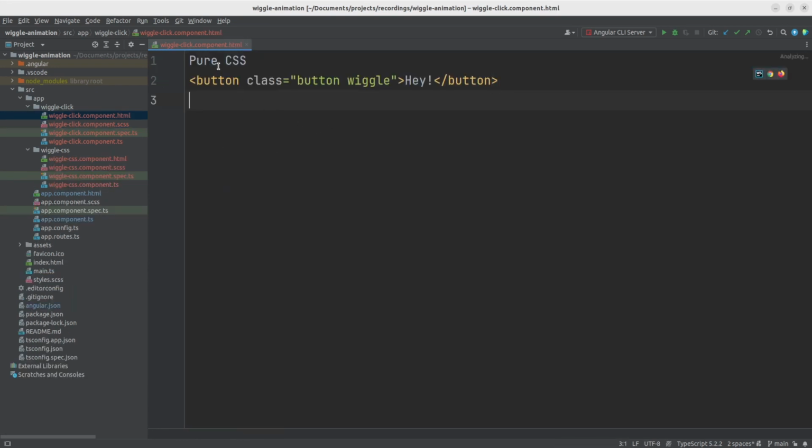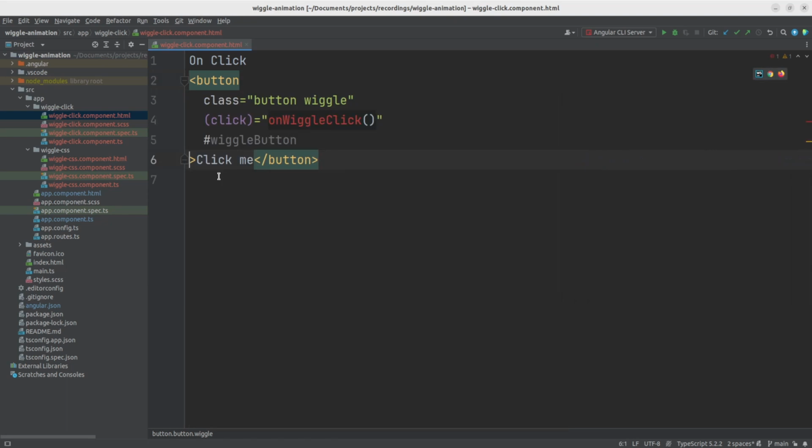Let's also copy the content of the template, but change the text content and add a click handler for the button that will go to onWiggleClick method. And also set a reference variable for the button. Let's also change the button text to click me and format the file.